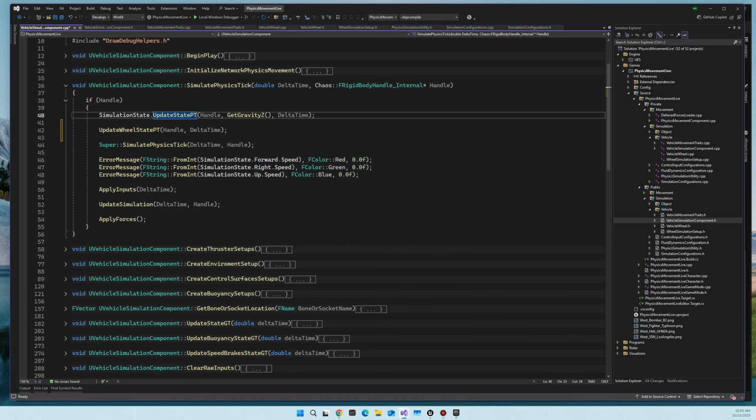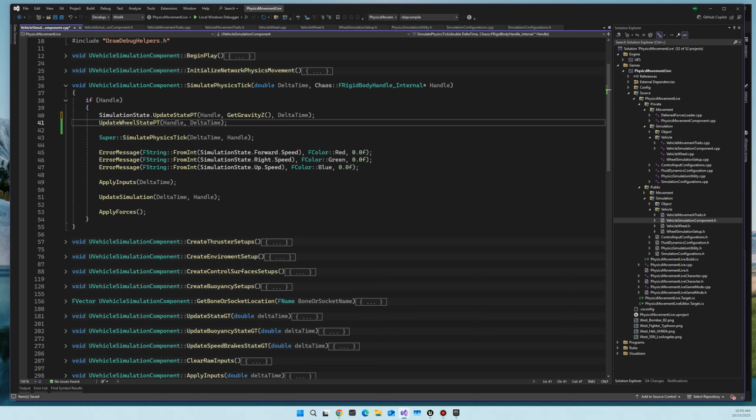so this is updating the state. This is what we added a long time ago to update the simulation state of the vehicle under simulation state. Here I'm adding our update wheel state, and again we'll continue to fill this out over time, but that's where it's going to be housed. So we could probably just put those together, and then after that we'll do the physics tick back on the parent component, and then we'll apply inputs, update simulation, and apply forces. Nothing's really changed there.